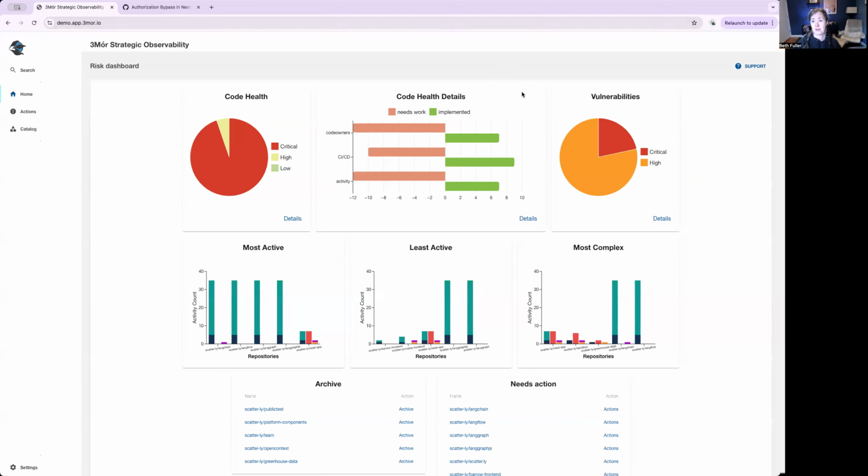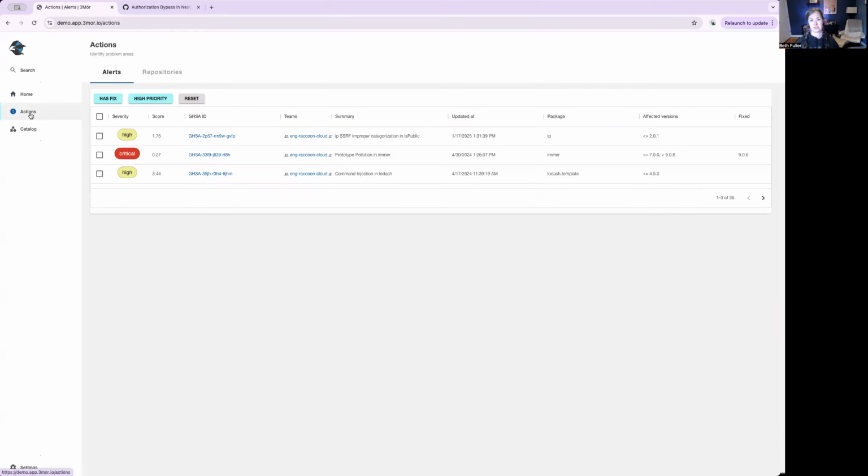I've talked through how you can get to vulnerabilities through here, but we're going to go a different route. We're just going to start with actions. So once you click on actions, there's going to be two things. You can look at repository actions or alerts, which are our CVEs. You'll notice that we have a new score here, which is our score.